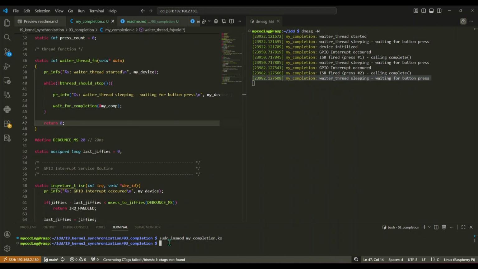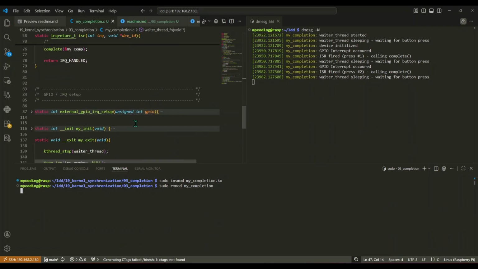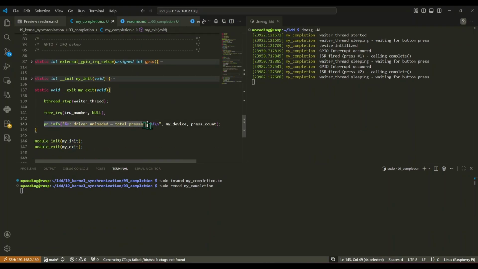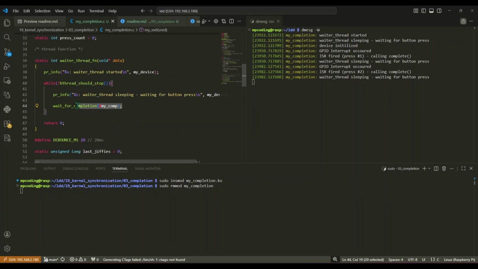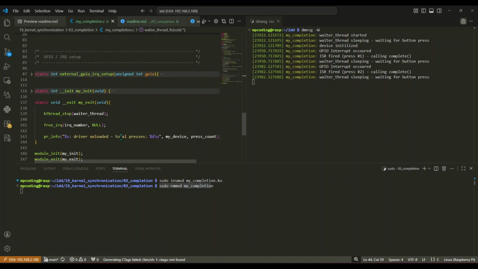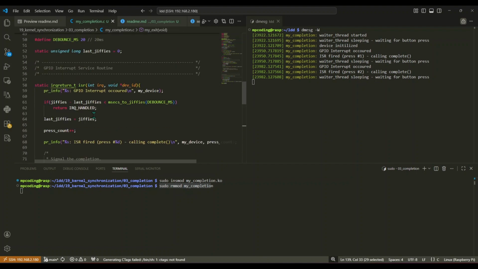Now, let's try to unload the module using sudo rmmod my_completion. Here, you can see that the module is not exiting. If we look at the exit function, we expect it to print the message indicating the driver is unloaded along with the total button press count. But the problem is with wait_for_completion. The thread is stuck waiting for a completion signal. Even though we call kthread_stop in the exit function, the thread cannot exit because it is blocked inside wait_for_completion.